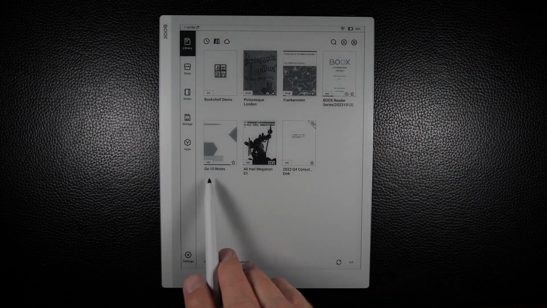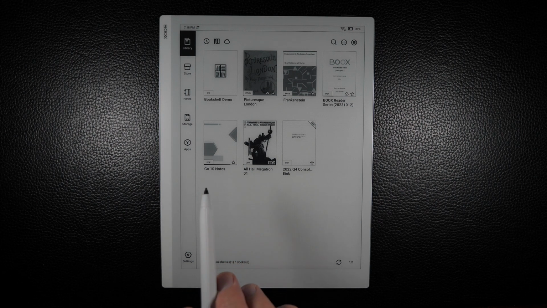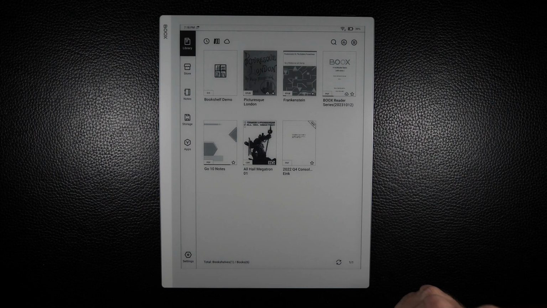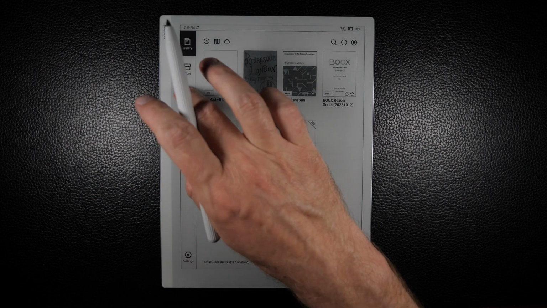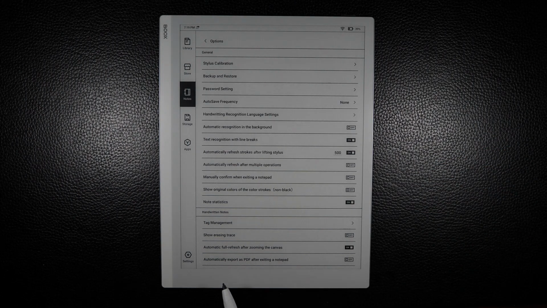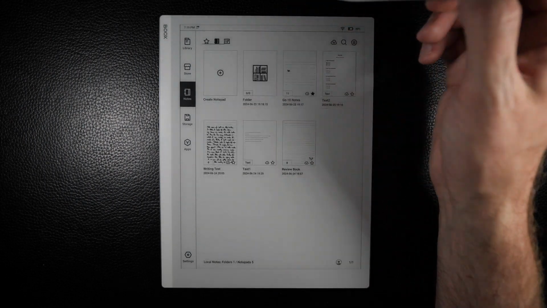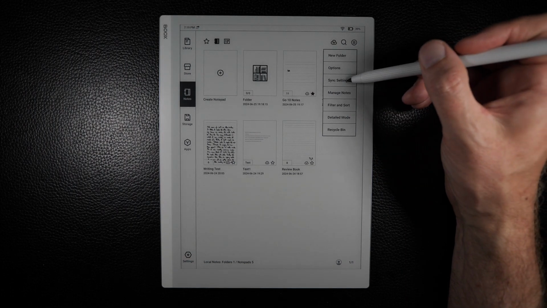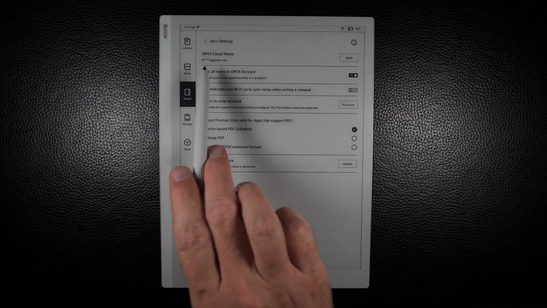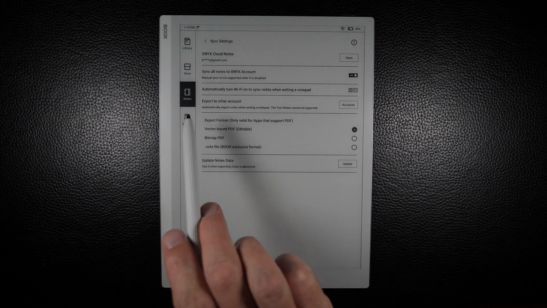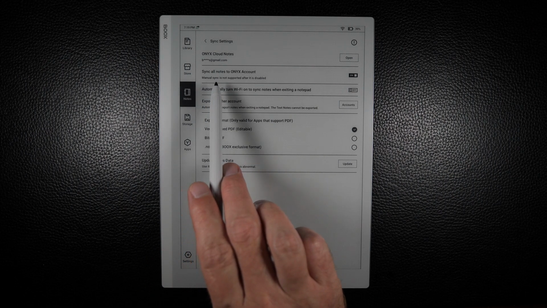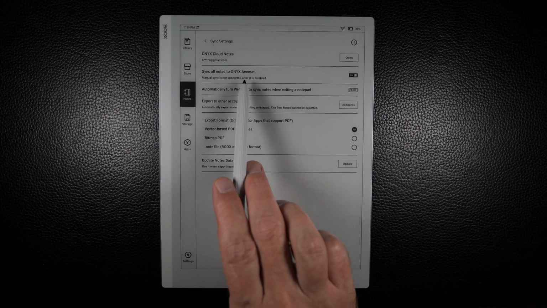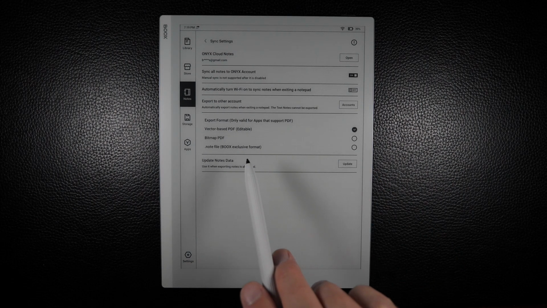So you can see here, this GoTens Note PDF file is when I had that setting on and had exited this notebook, it created this PDF file. So we'll go back. So that's what you can find under options. And of course, there's a lot of other things here, but we won't go over all of that detail. Then you have sync settings, and this is where you can have your Onyx Cloud account indicated there, whether you want to sync all notes or if you want to do manual, which would be by turning that off.